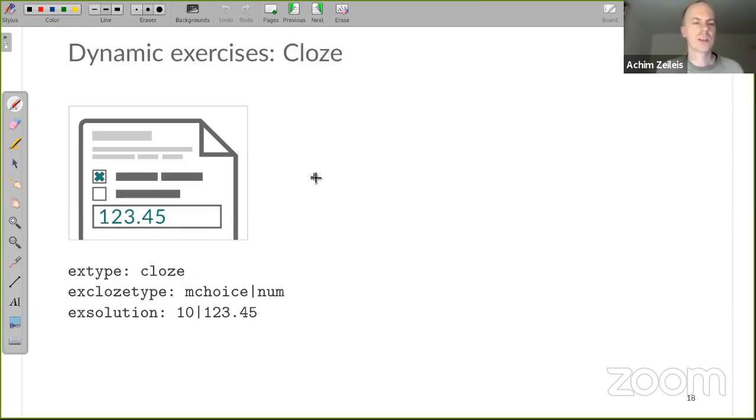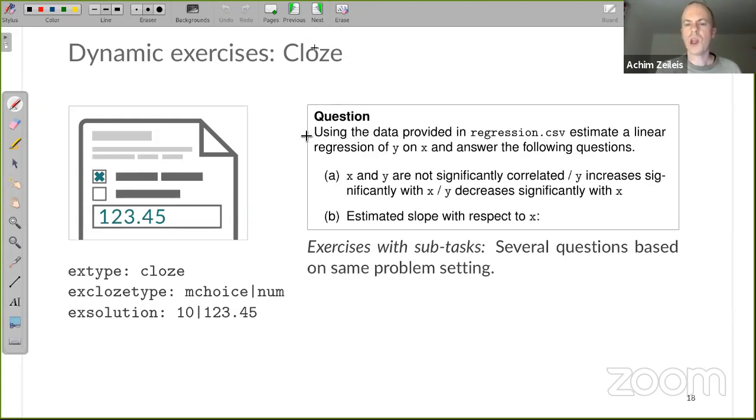And then we can have these close questions, which might have first a single choice or multiple choice part, and then also a numeric part. And these are also supported. One example would be this, where we provide a data set for download, and then we offer the students the choice. They should run a regression and say, is the correlation significant? Yes, no, and if yes, positive or negative, and then they should compute the slope, for example.